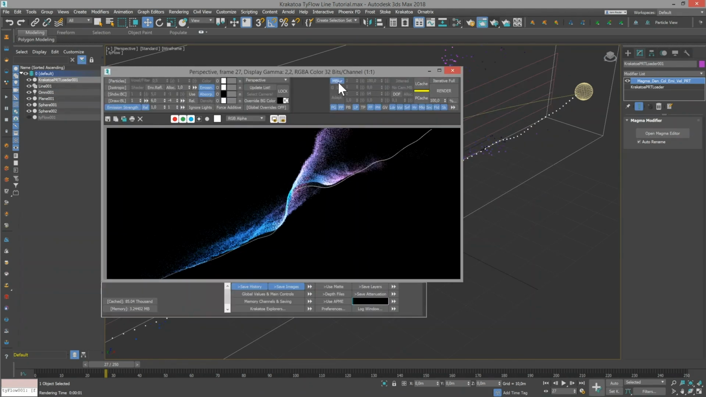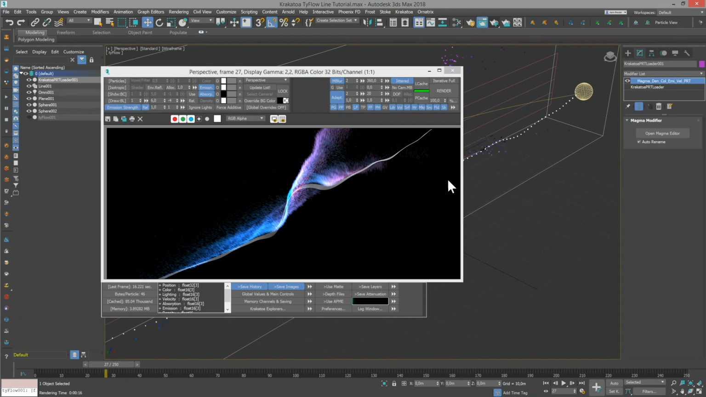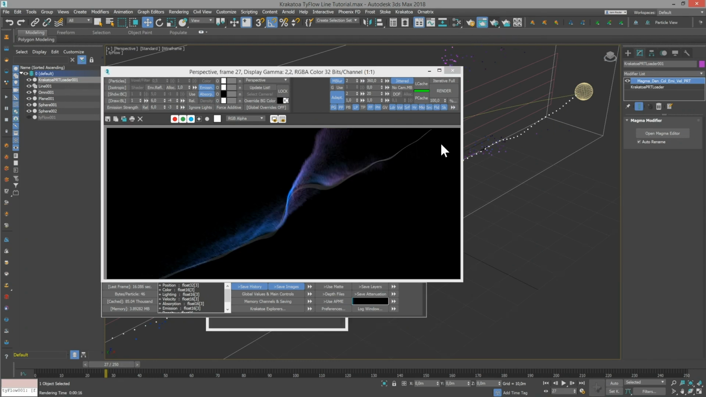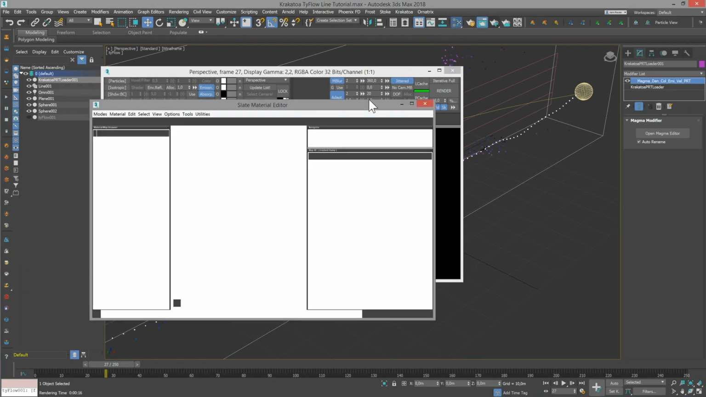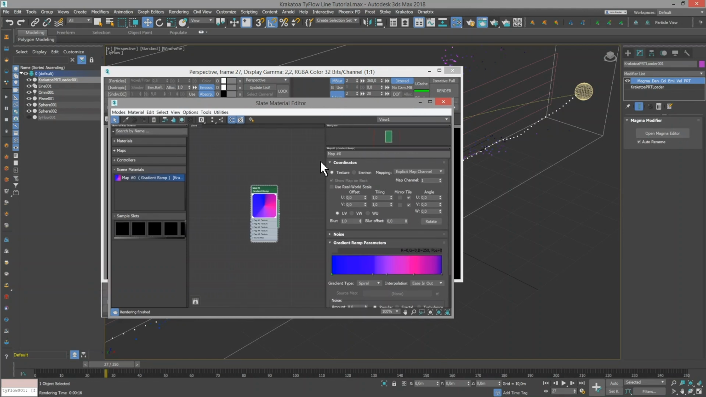Okay, so let's give it a test render with motion blur enabled. Yeah, just take these settings, they are alright. Just leave the original emission strength we get. Now let's change the colors.